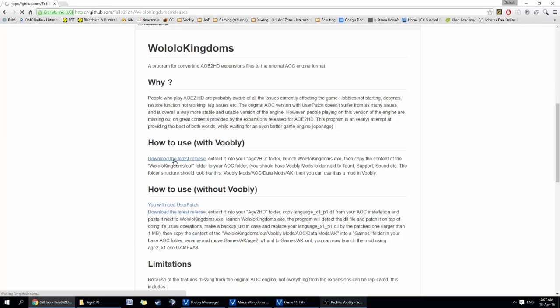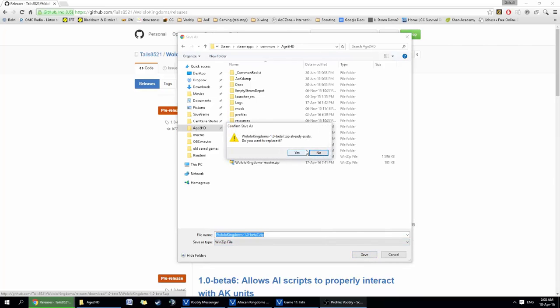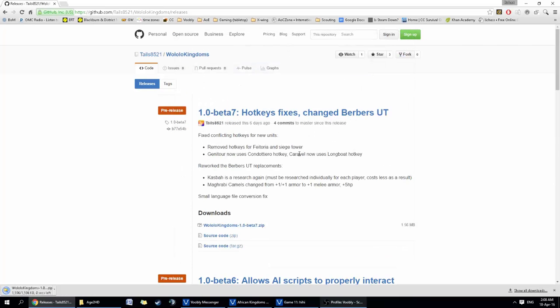Now, when you get the download prompt for where to save the file, you're going to want to go to your H2HD folder. So the root path for that is your C or D drive, then Program Files, or Program Files (x86), whatever you have, then Steam apps, common, H2HD, and you want to save it there. Then you wait for that to download.